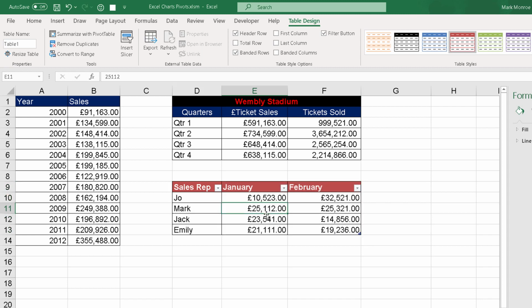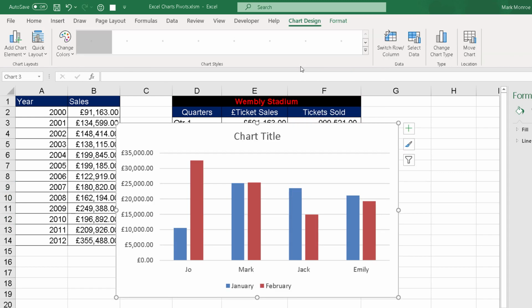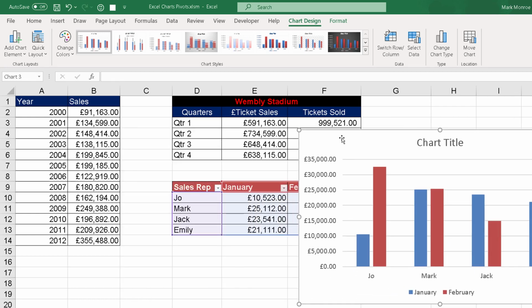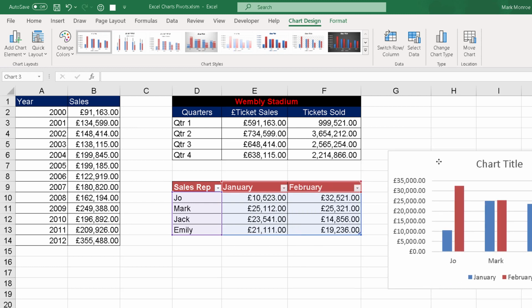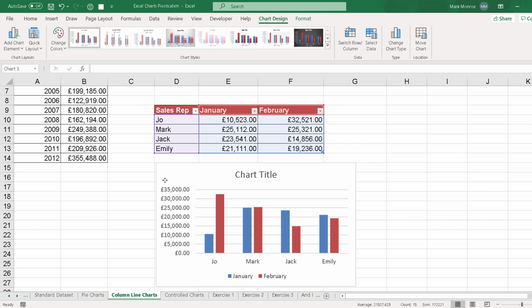Now, tables have many useful features, but we're not here to look at the table features. We're using the table because we know it's what we call a dynamic range. If we now create a chart based on that area, insert ribbon, choose a 2D column. Let's just move this to one side so we can see both the chart and our data. And we'll move this down to the bottom.